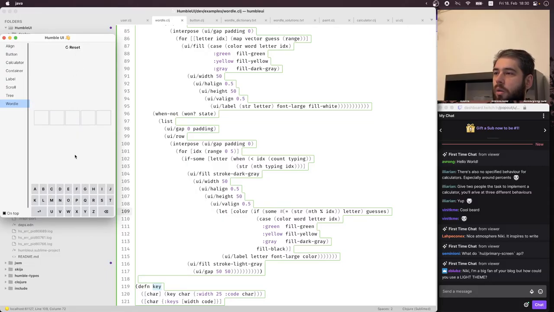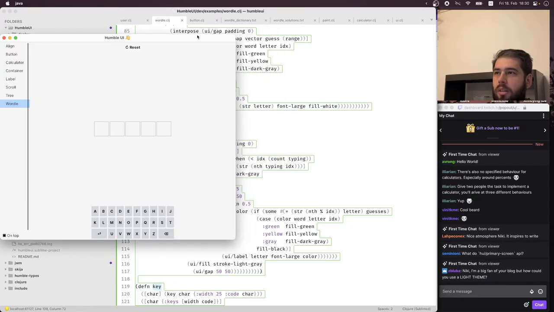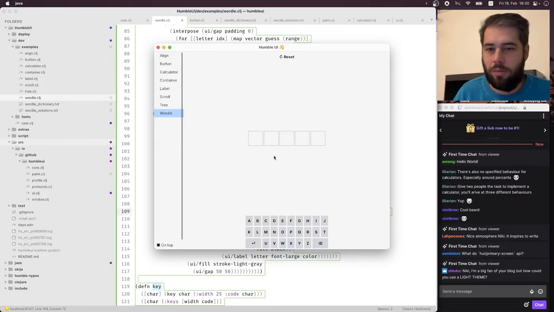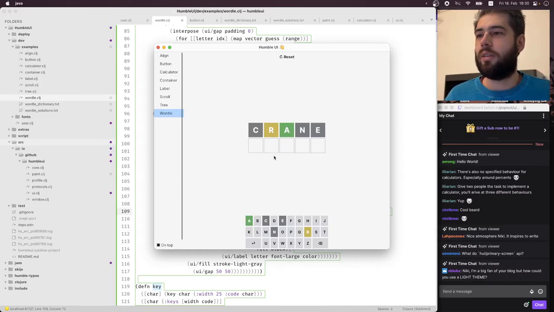I like that. So should we play? Let's play a game of Wordle, like last time. Okay, so which word do we start with? Crane. Okay, so it's R and A.